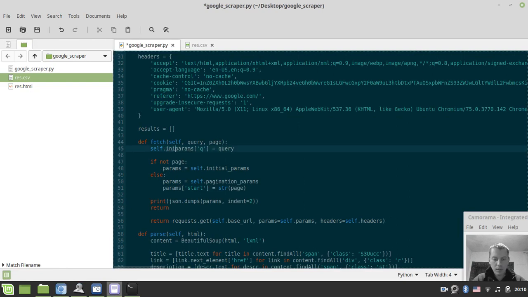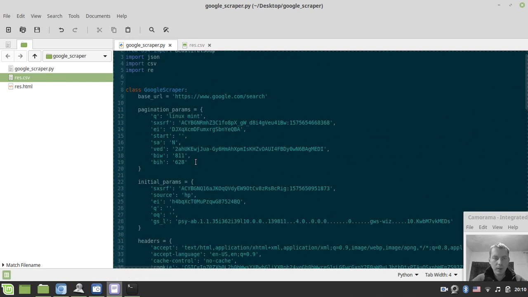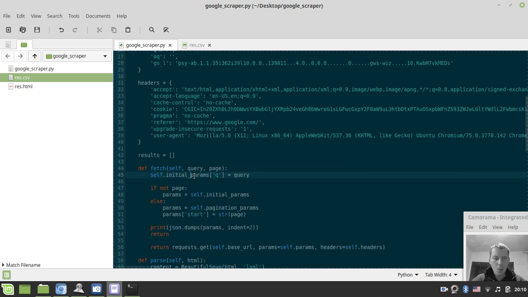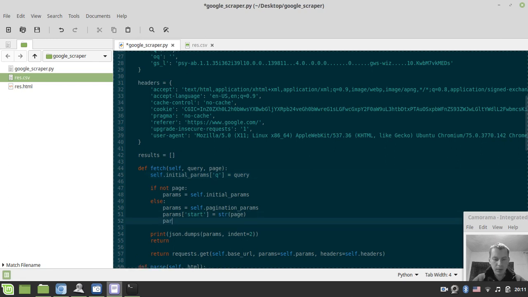So this would be initial params. And does this still have the query? It kind of doesn't. No, query here. Well, it also does have the query. Okay. So I also need the params. Query equal to query like this.